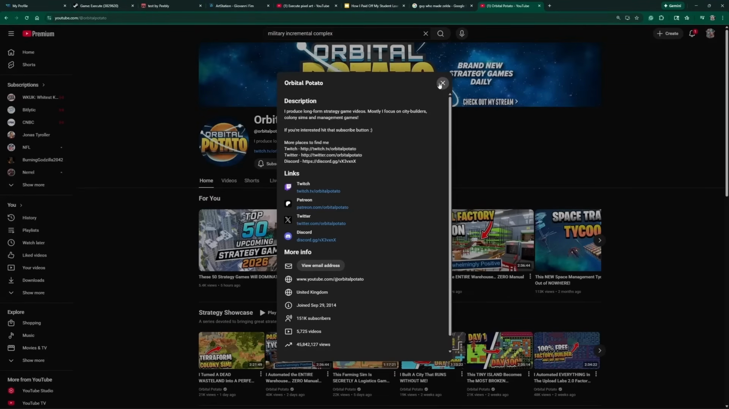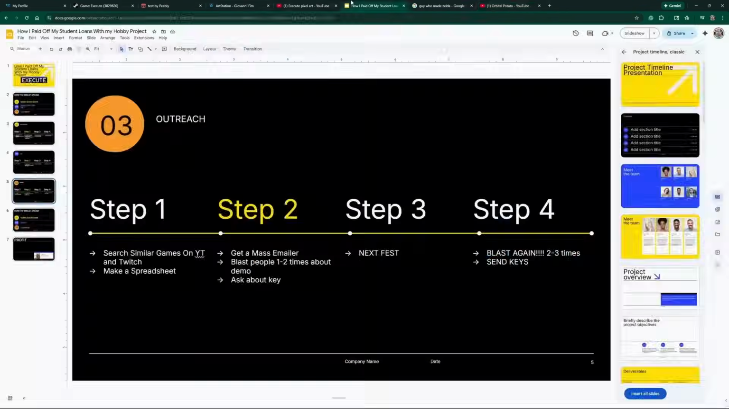But if you go to a lot of these channels, they've got this button right here where you can click on their email and you can collect their email. And you just search similar games, find all the channels that played games that are like yours, make a big spreadsheet, and then you get yourself a mass emailer.